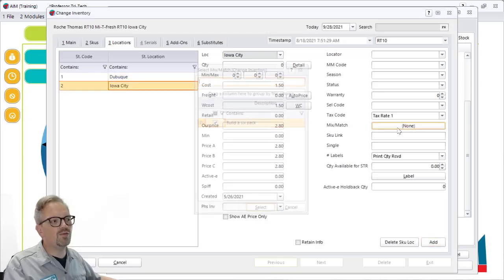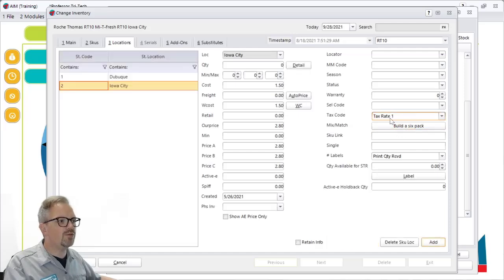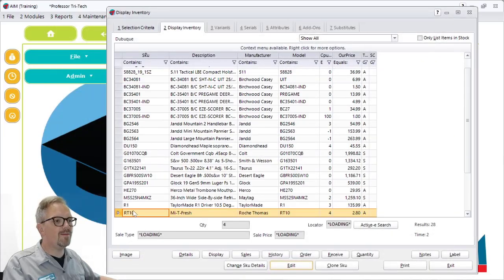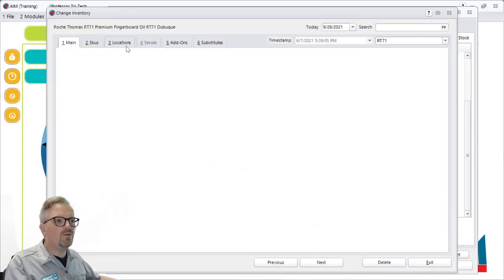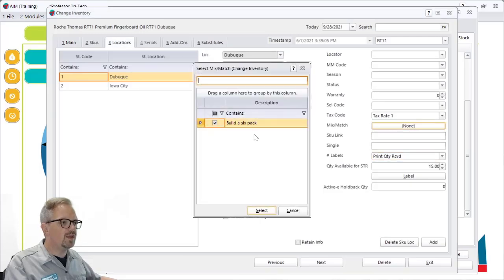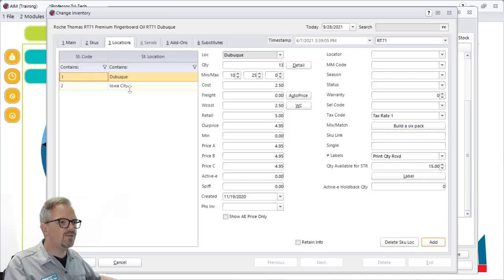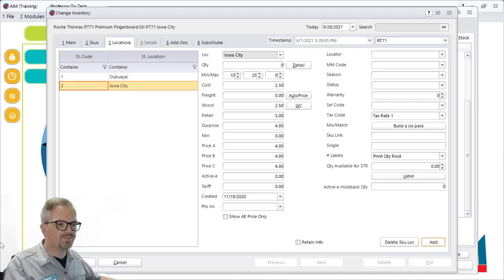Maybe I'll do it at the Iowa City location as well. So we'll save that. And you can see it's now displaying the build a 6-pack mix and match there on both of those. Let's go ahead and save that, and then we'll do the same thing at RT71, my fingerboard oil. So we will come back in here, we'll do the same thing, we'll select that and save that for Dubuque as well as the Iowa City location.